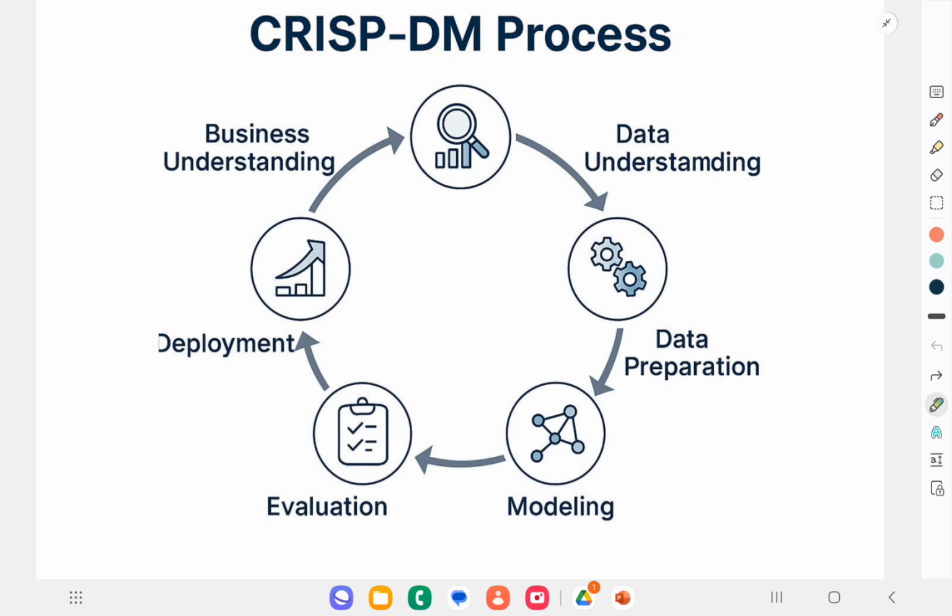Here we simply define the problem and the different project goals. Then we move into data understanding. Here we collect and explore the data needed for this project. From there, we move to data preparation, where we work on cleaning, transforming, and organizing the data. And then we move to the next stage, which is modeling. Here we apply data mining algorithms and machine learning algorithms to discover the different patterns in the clean data.